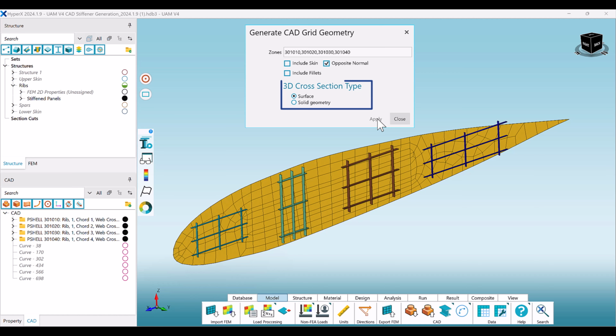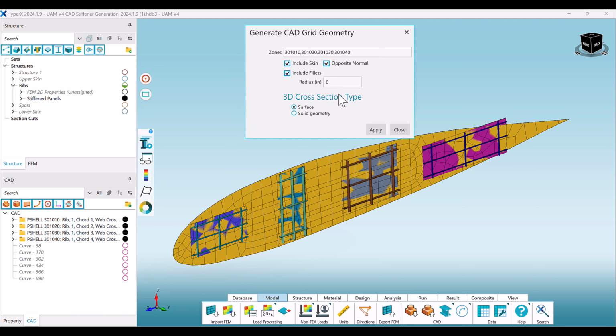Settings include solid or surface geometry, which allows you to choose between bounding surfaces or solid bodies, include skin, which adds the skin to the model, and include fillets, which adds fillets with a specified radius to the stiffener.